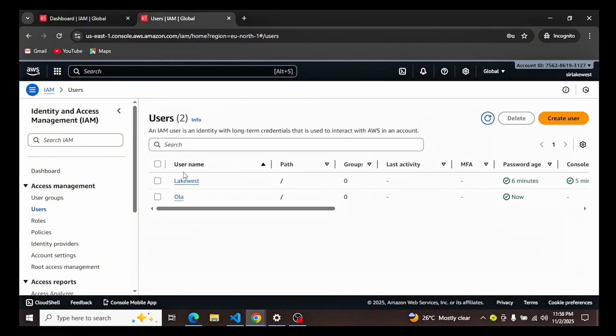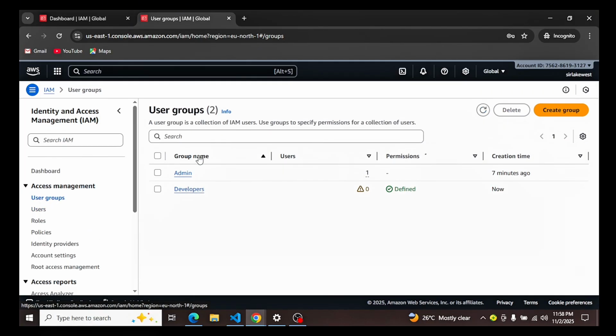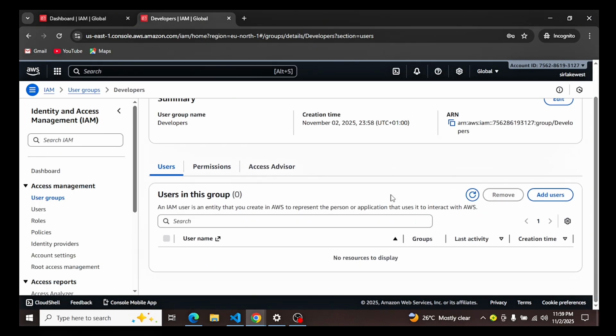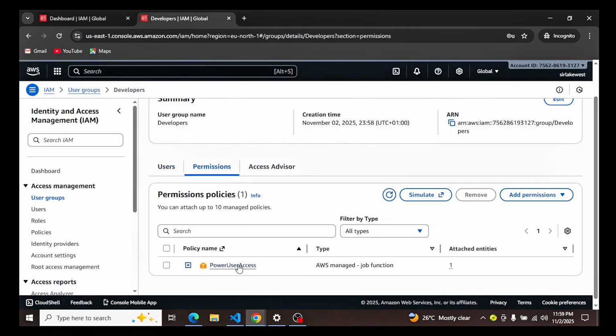So the first user we have is Lakequest, that belongs to admin. Then the second person is Ola. So now if you go to the group now, let's go to the group. You see now we have admin. Inside admin, we have one person. Inside developer, we don't have anybody, Abi. So now we're going to add Ola into developer. So you see, developer only has this power user access.